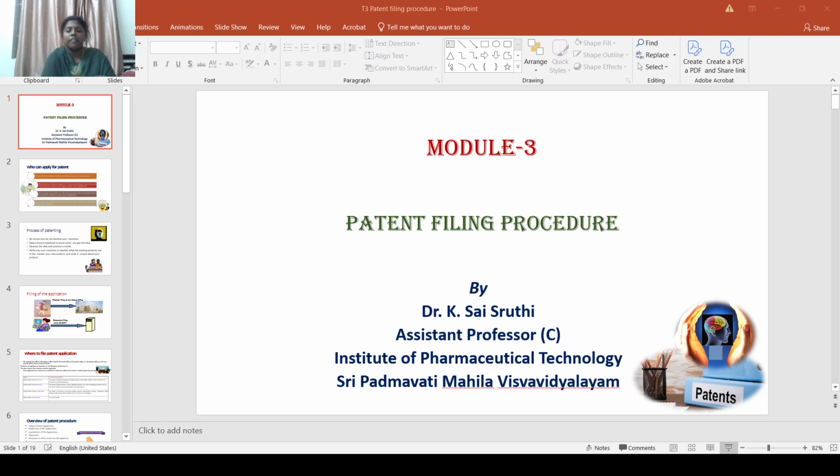So how do we have to file the application? There are two methods by which we can file an application. One is physical filing at the appropriate patent office, and the other one is electronic filing.